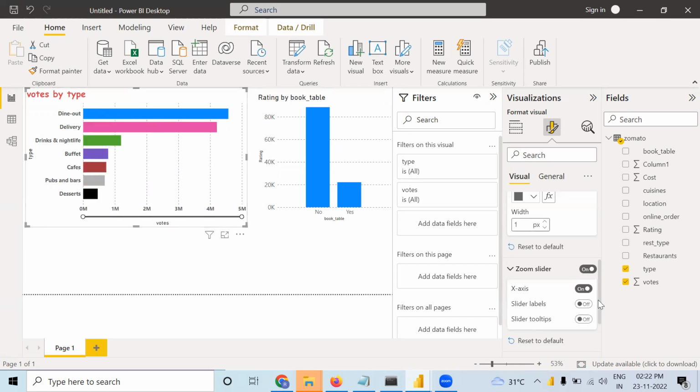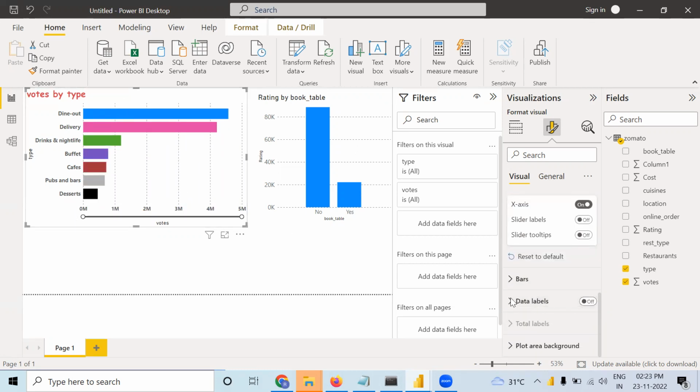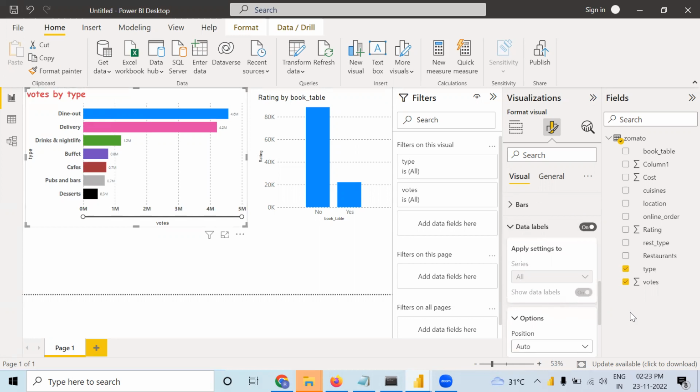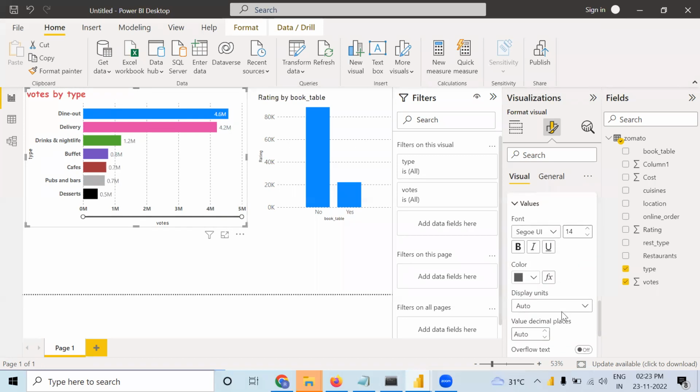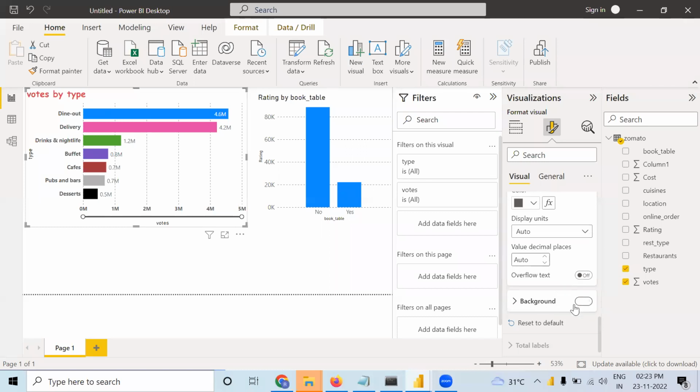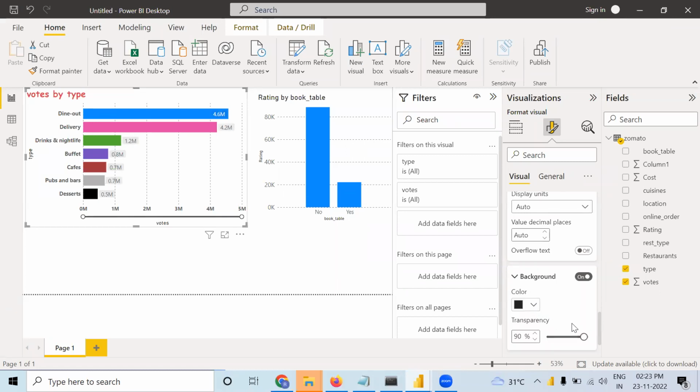All right, and regarding the data labels, there is an option below bar, that is, data labels is off. When you make it on, you can see the values of them. Now if you want to increase their size or do any formatting corresponding to it, go to your values and do the changes. You can even put some background color also for them. Make the background color on. If you want to change the color, you can simply click the drop down and change the color over here.